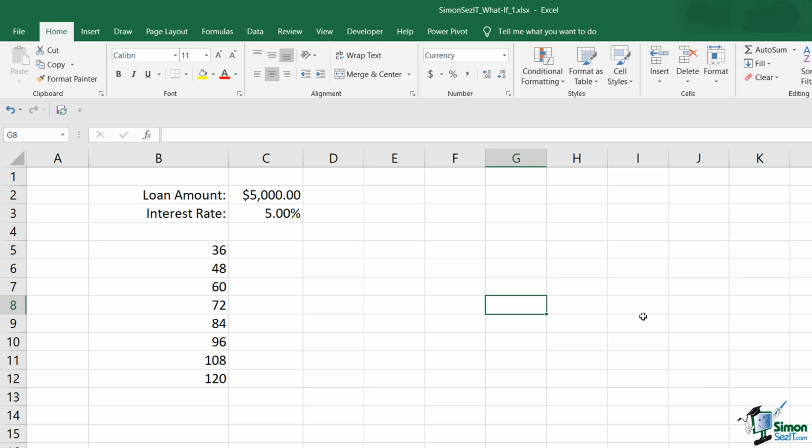Now, one simple thing to do here would be to put the payment function as part of the formula in C5 and fill down. Now, that would work perfectly well, but you're not going to learn what-if if we did it that way. Instead of doing that, I'm going to put the payment function in cell C4.